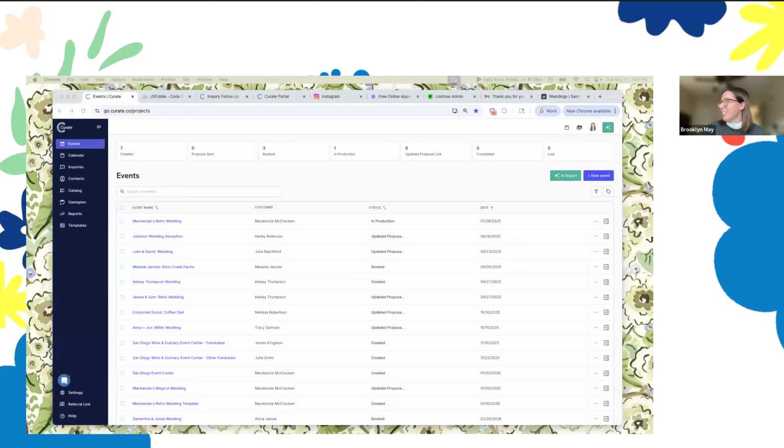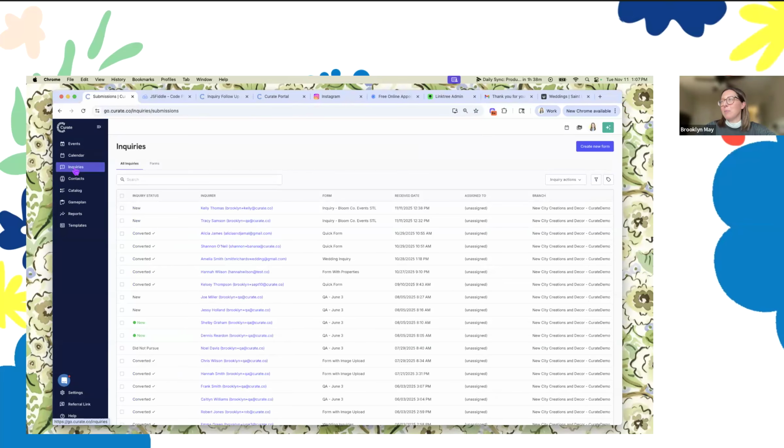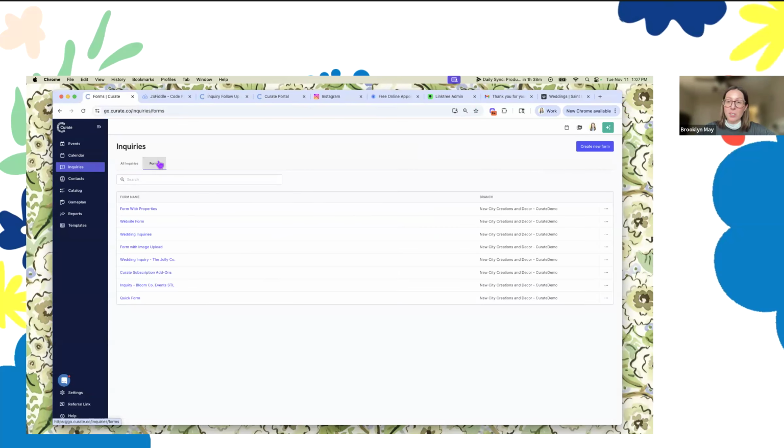So let me share. I feel like I have so many tabs open, but I'm going to move us out of the way too. All right, we're going to get started in forms, like I mentioned. So we are going to click into inquiries. If you're not familiar with using Curate forms, highly recommend. It's a great way to either show off your questionnaires on your website, social media. You can send it in an email, all sorts of ways to share this to get information directly right back into your Curate account. So I'm going to just click into a form that I kind of already put together here.